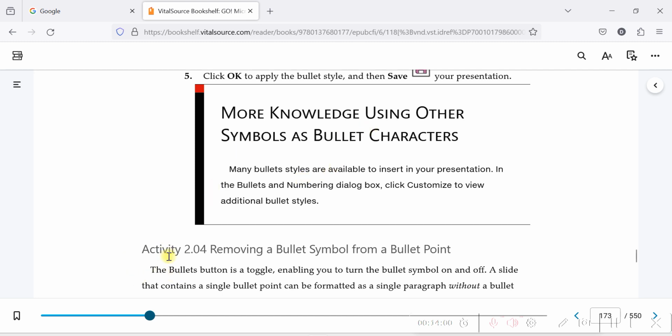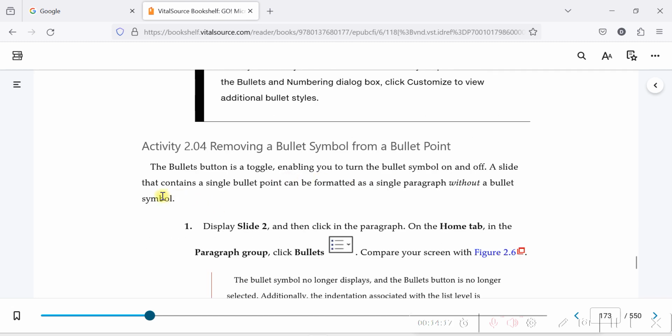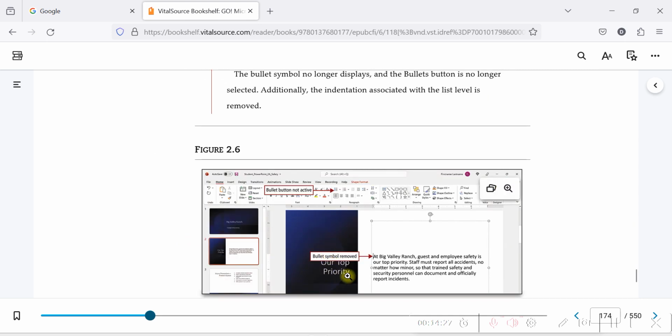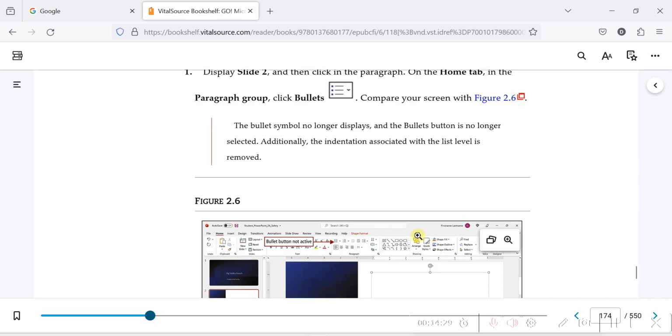Activity 2.04. The bullets button is a toggle that enables to turn the bullet symbol on and off. And a slide that contains a single bullet can be formatted as a single paragraph without the bullet. We did that yesterday. And so we're going to go to slide 2. We're going to click on the paragraph. I'm going to go to Home tab, Paragraph Group, and Bullets. And then we're going to compare what ours looks like to theirs.